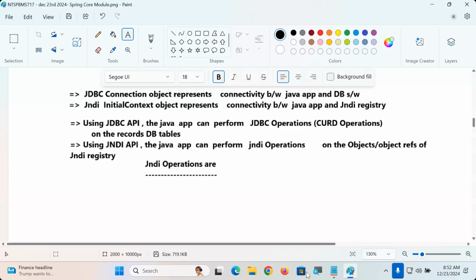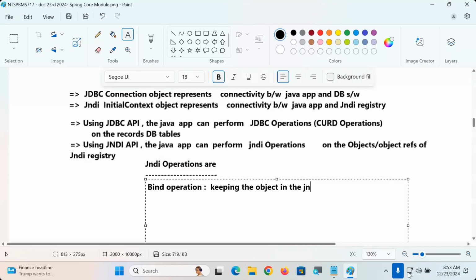The first JNDI operation is the bind operation: keeping the object in the JNDI registry with a nickname or JNDI name.